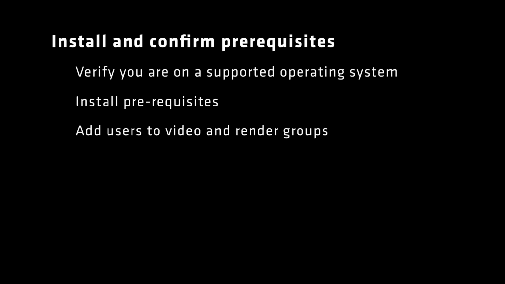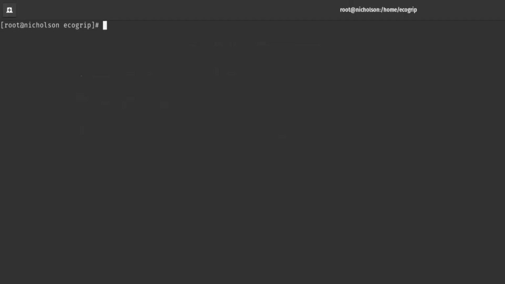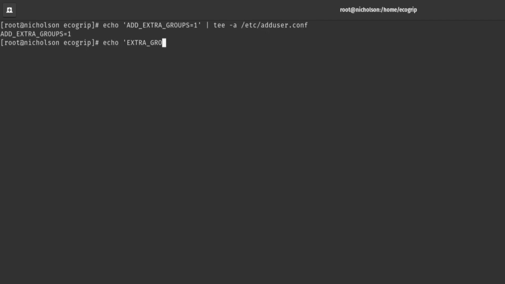Once these repositories and packages are installed, we can now add users to the video and render groups. You can do this individually by using the usermod command, or you can configure your adduser.conf to do this automatically when new users are added to your system. First, add the line ADD_EXTRA_GROUPS=1 to /etc/adduser.conf. Next, we will set EXTRA_GROUPS equal to video and render at the end of adduser.conf.